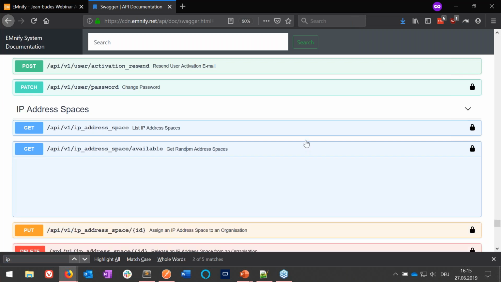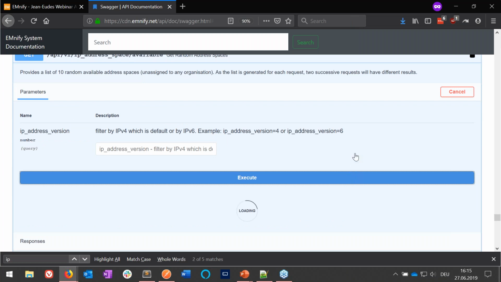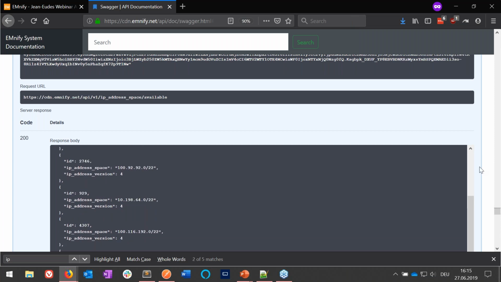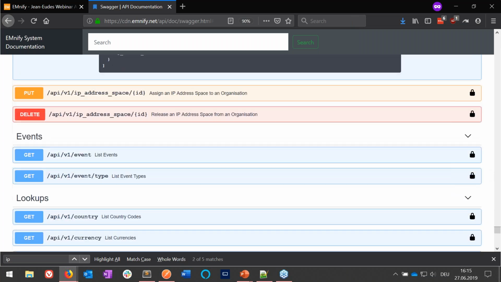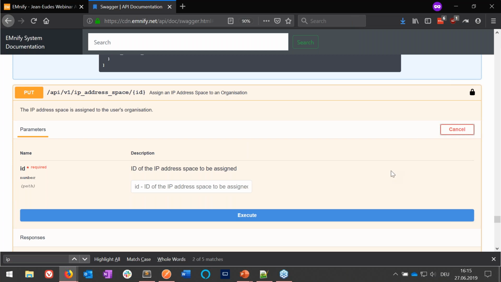If I click on get a random address space, it will give to me the possible IP address spaces I can use. So I click on execute. And here I see the list of IP address spaces that I can add to my account. I take the ID. Basically, every time you have an ID on the EMnify user interface, it is in order for you to use the API. I take the ID, I copy it, and I can put it here. I click on try it out. I enter the ID I just found, click on execute.